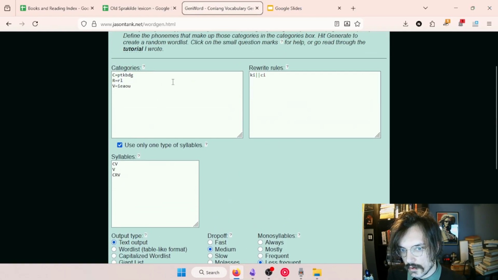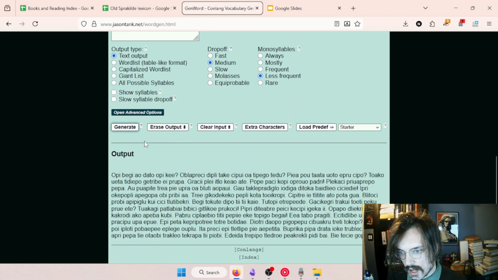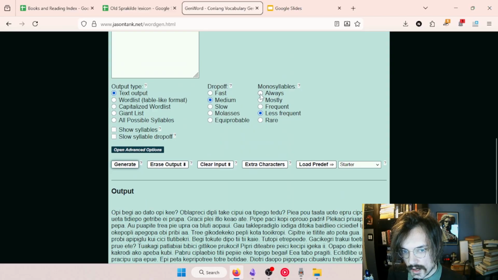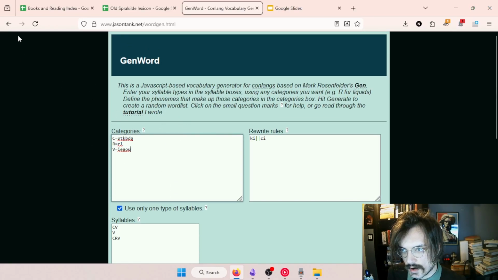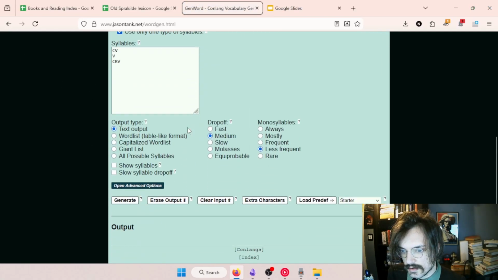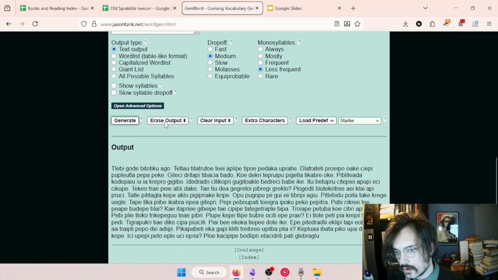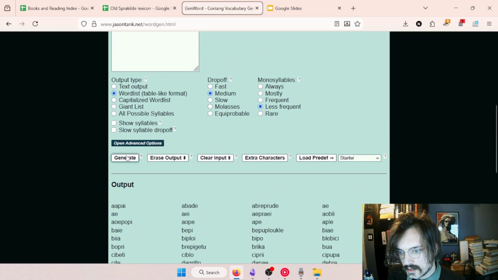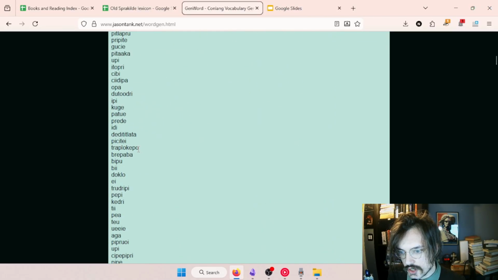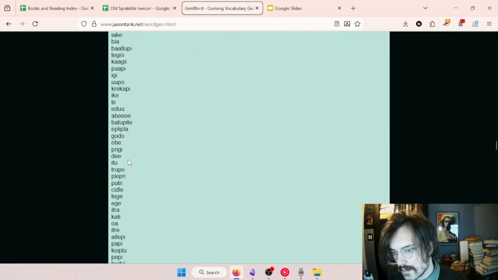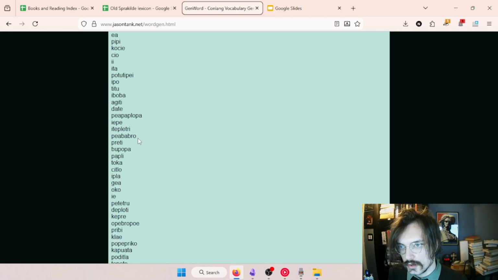I punched in the phonemes, I punched in the rewrite rules, all these different rules. I'm not going to do it again, I already did it. But just for example, these are the defaults when you load the page, and there's nothing in the output. You click generate, and it generates a whole list of phonemically possible words. This is what I did: I did a giant list, and it makes this huge, massive list of phonemically possible words.